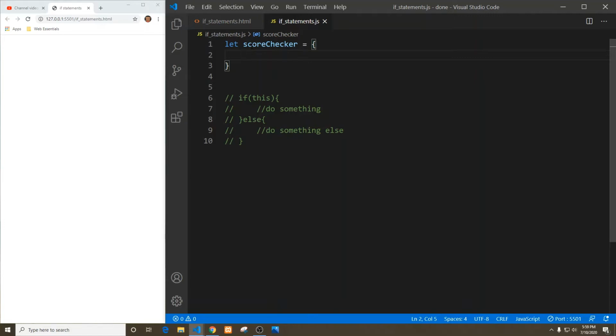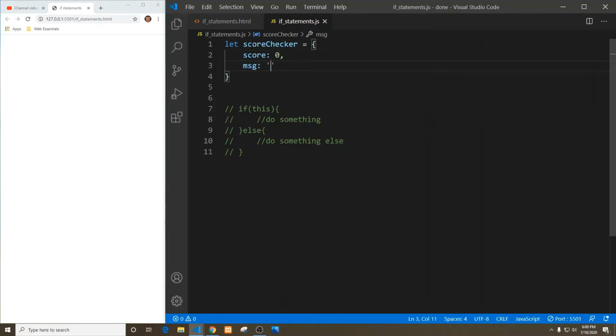This is a little over and beyond, but it's good to get in the habit of looking at different types of ways of creating objects. So this is going to be our score checker. There's going to be a score, which is going to have a property value of 0. It's going to have a message, which is going to have an empty string. It's going to have a method that's going to say congratulate.